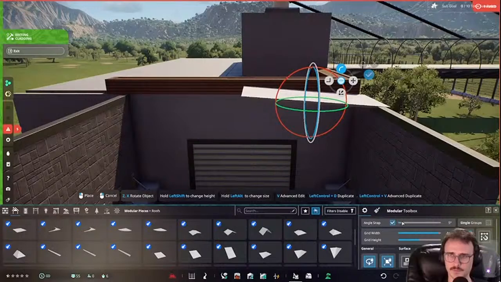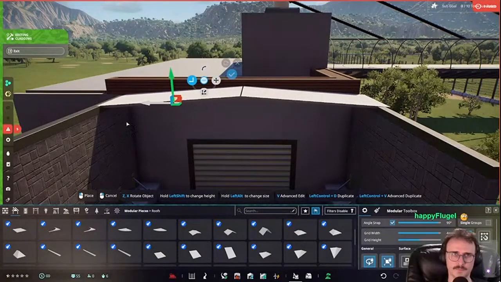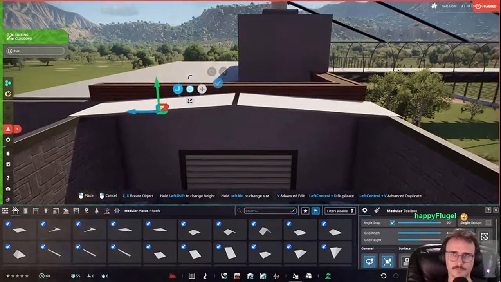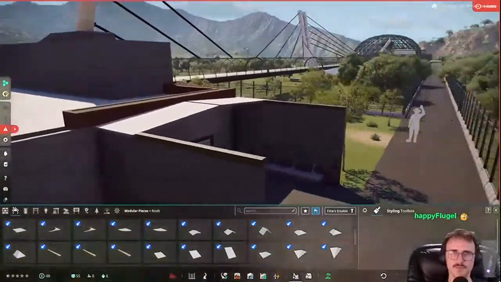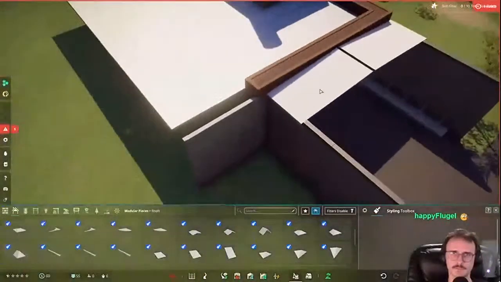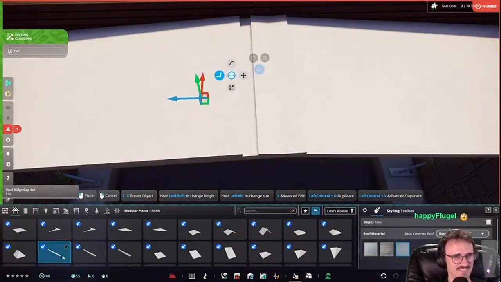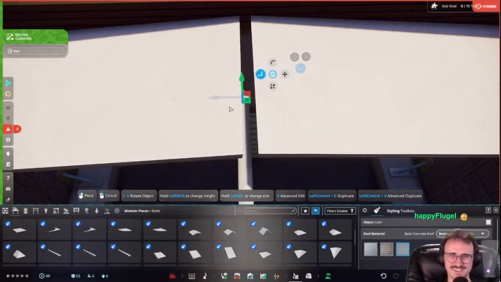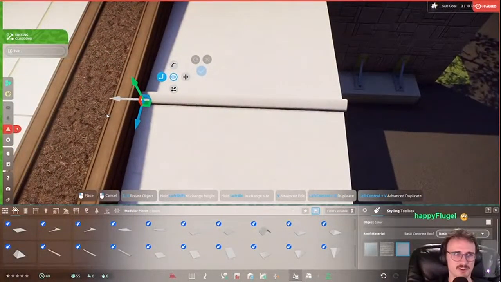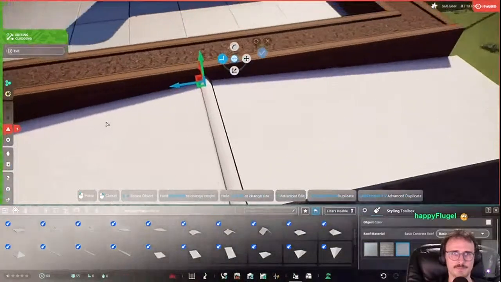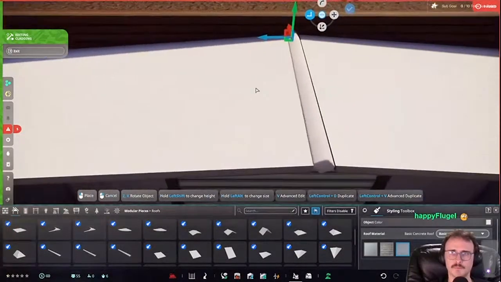And now we need to set this back to 90 degrees. We need that like that, and we just need like a ridge in the middle. What? What? I have no regrets. Hmm.